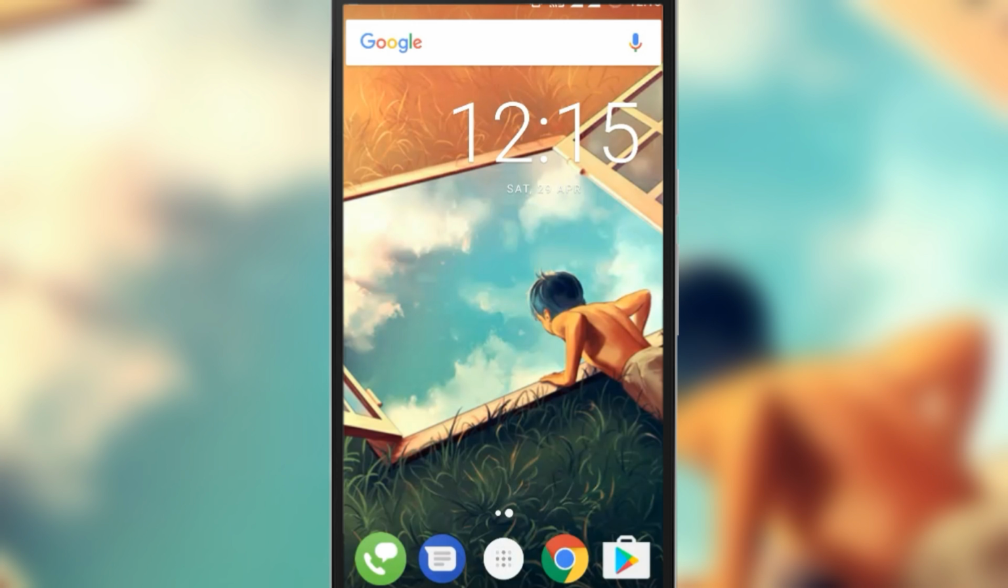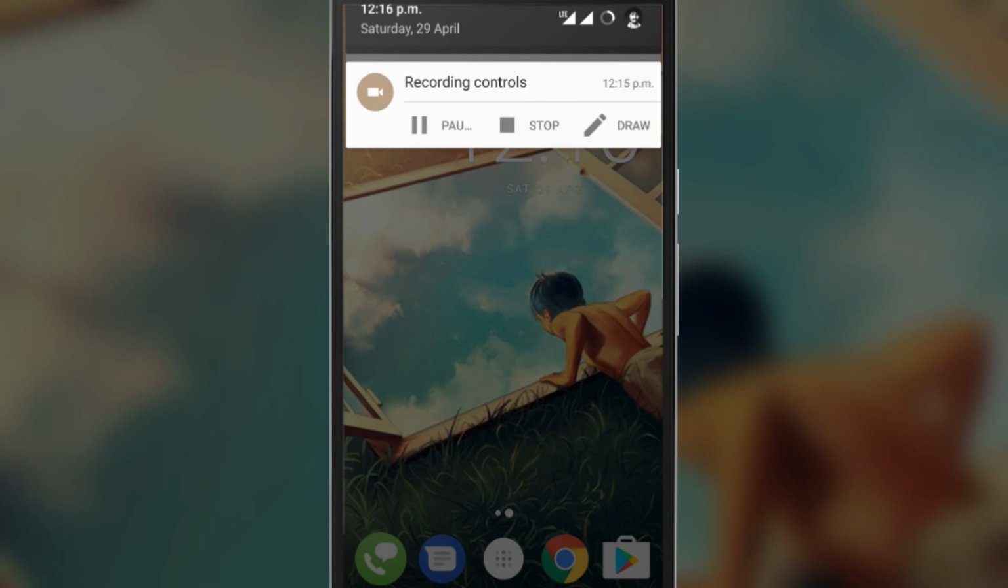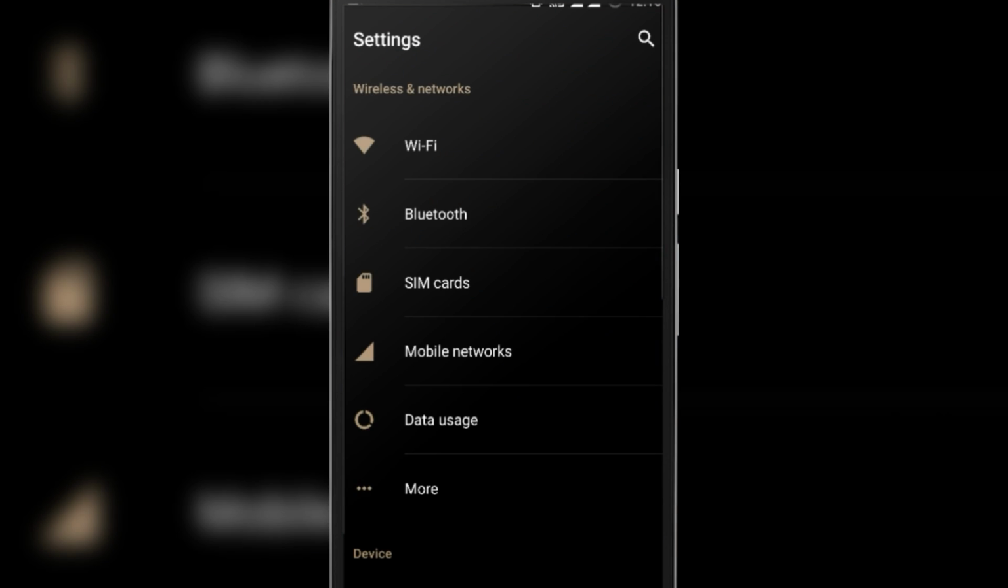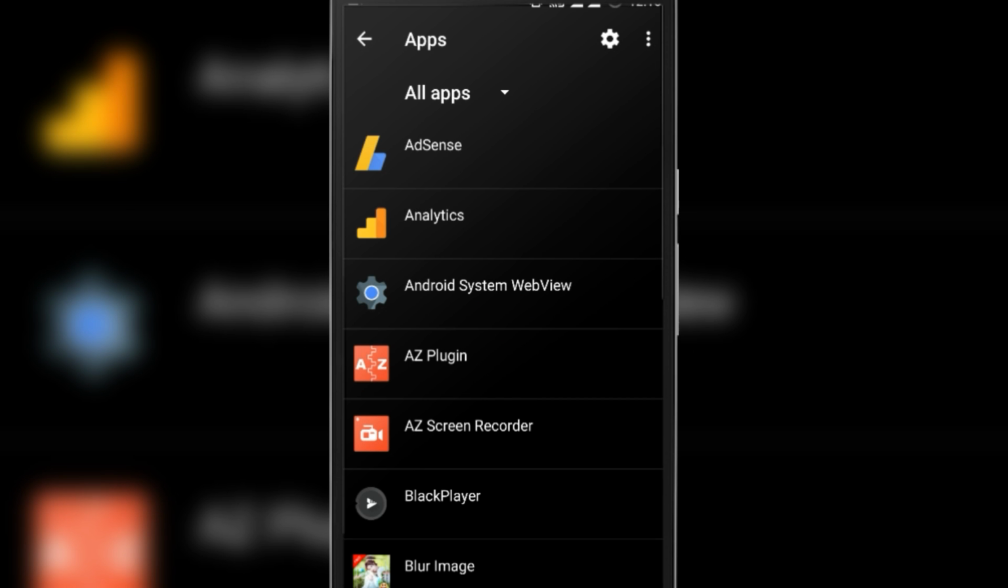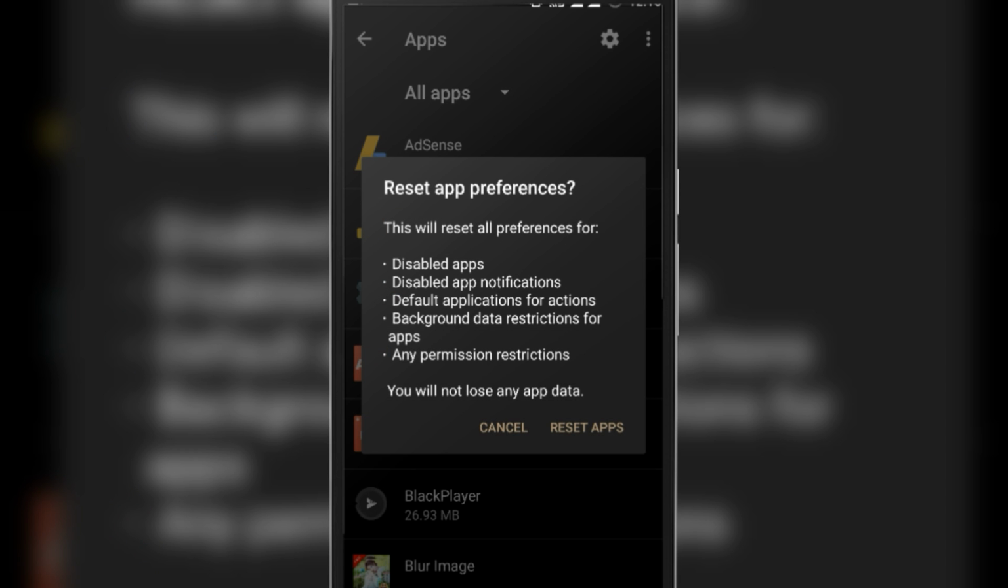If you are facing issues with your Google Play Store with a pop-up message, "Error retrieving information from server", then here is a simple fix for the problem. Go to settings of your device. Here click on apps or manage apps. Click on menu and reset the app preferences.